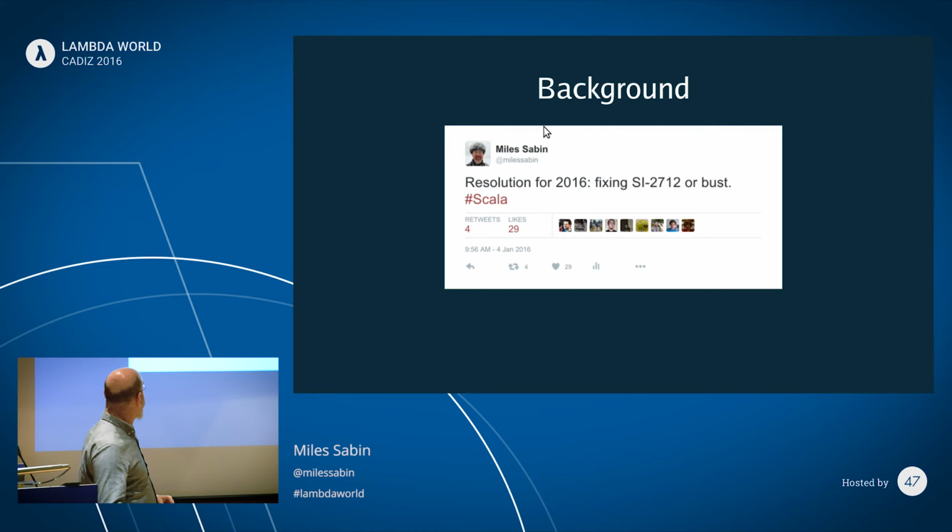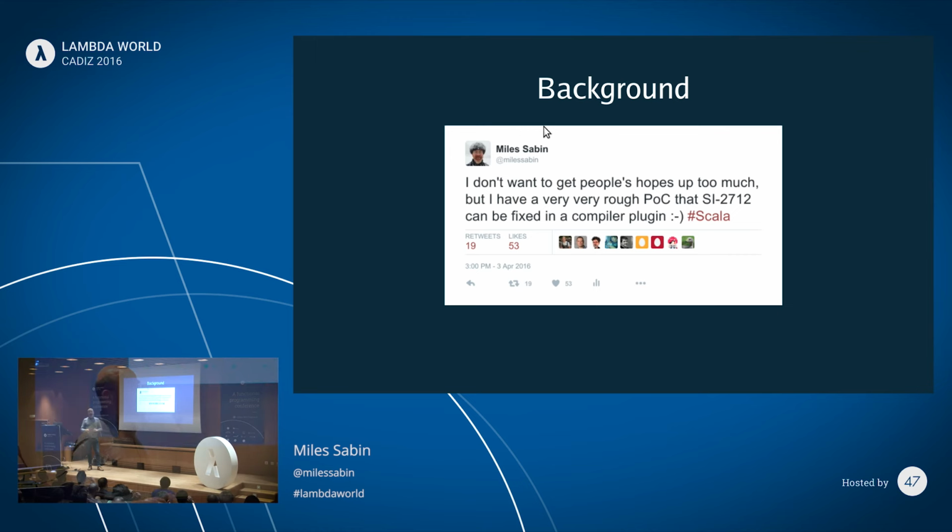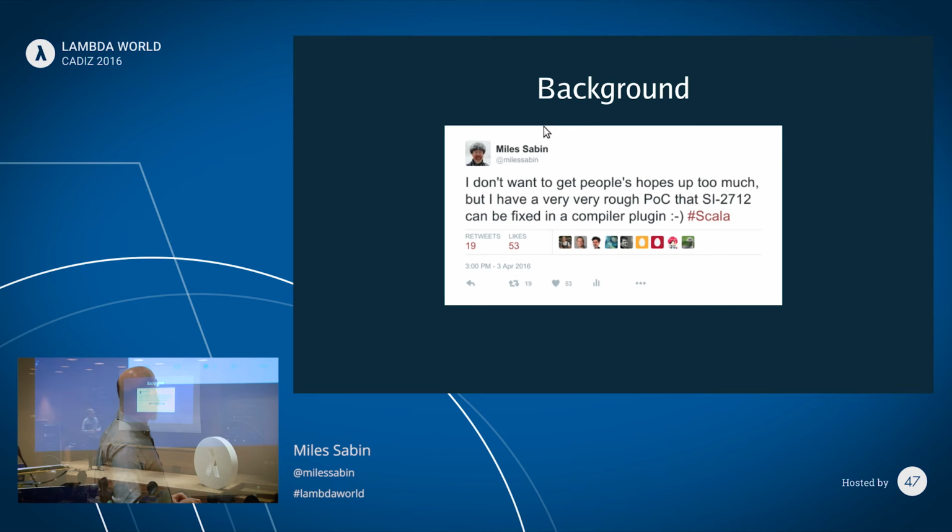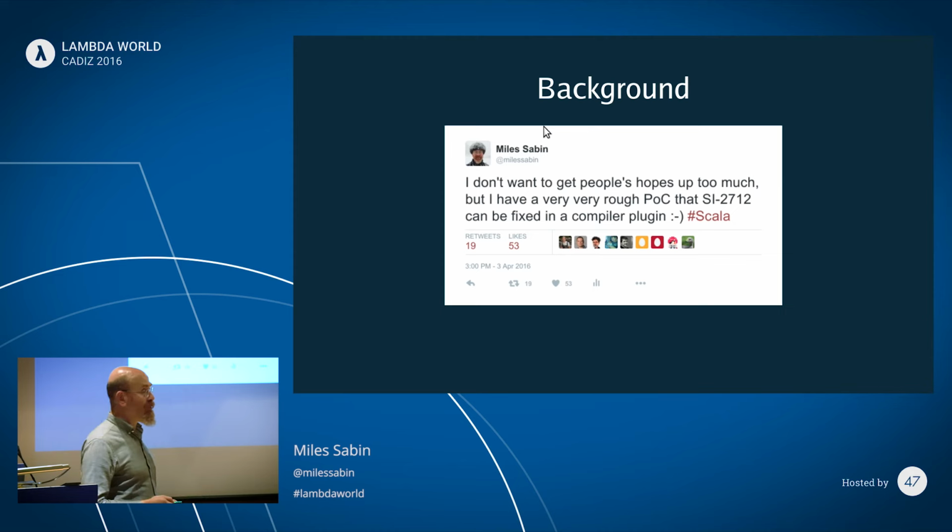Once I actually started digging into the compiler, it turned out that this problem was nothing like as hard as we had all imagined. It yielded to a little bit of digging around, a little bit of effort, and a lot of cooperation and help and assistance from the Lightbend Scala compiler team, from Jason and Adrian and Lucas and everybody else.